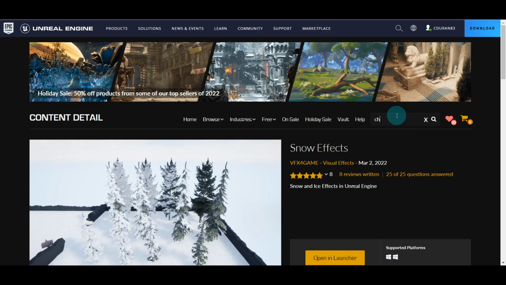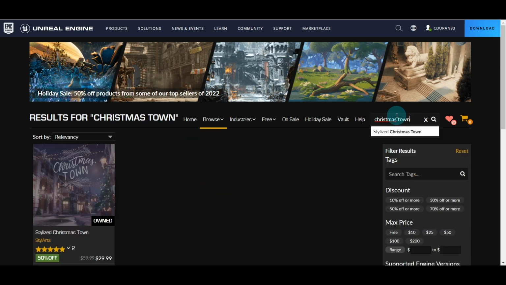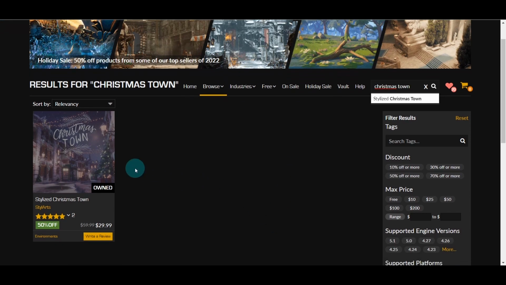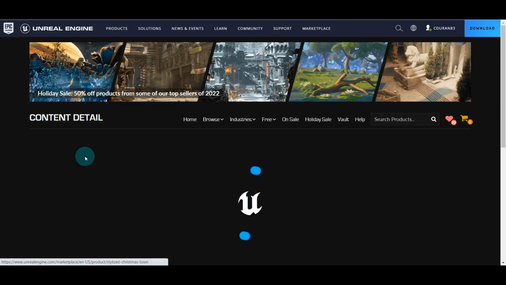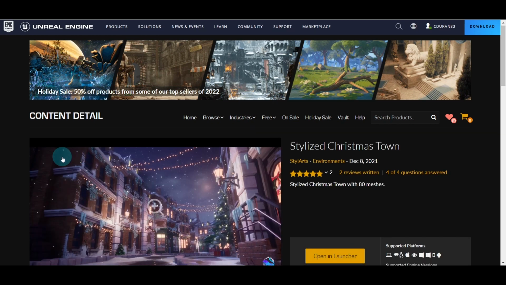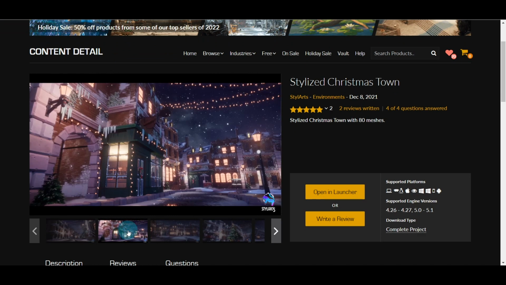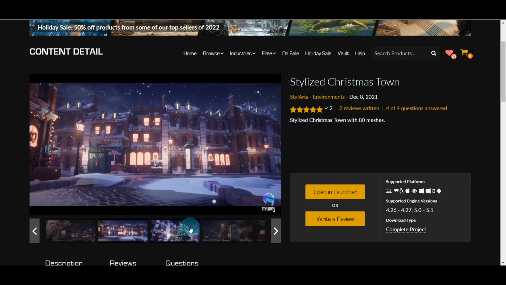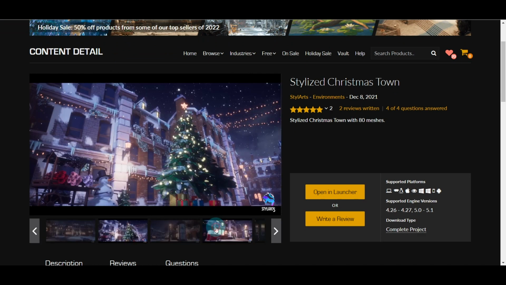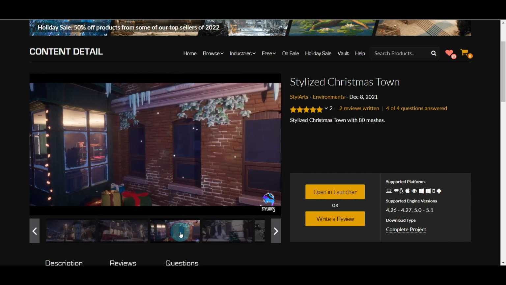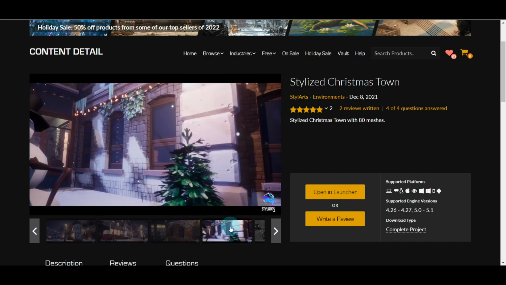And lastly, if you search for Christmas Town, you'll see that there is this Christmas Town asset that you can download. And as you can see, just a beautiful looking Christmas Town, decorations, houses filled with snow, icicles, and everything else that you see there. So with those three assets combined, I was able to create what you saw in the video, which included a lake, mountains, trees, and everything else that you saw there, and it was absolutely amazing.